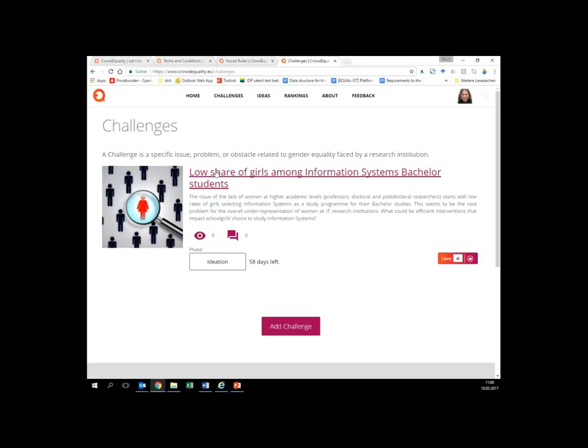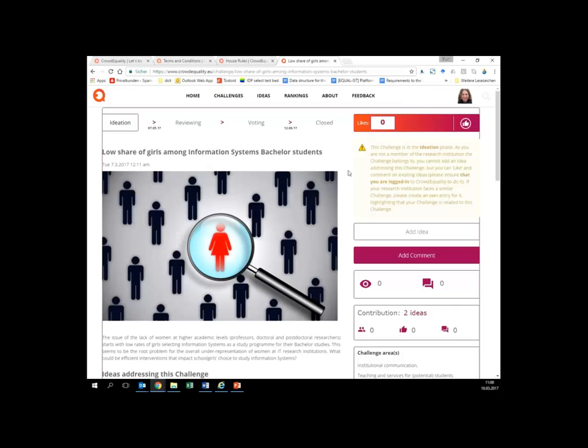By clicking on the challenge, you can see further details about it. It is about the challenge we are currently facing at the University of Münster, which is the low share of girls among bachelor students. We get very few girls who apply for our bachelor Information Systems study program, and by that we also have low numbers at further academic levels.